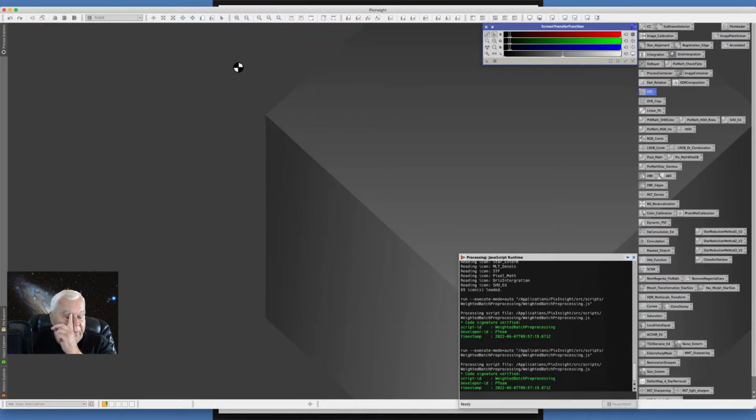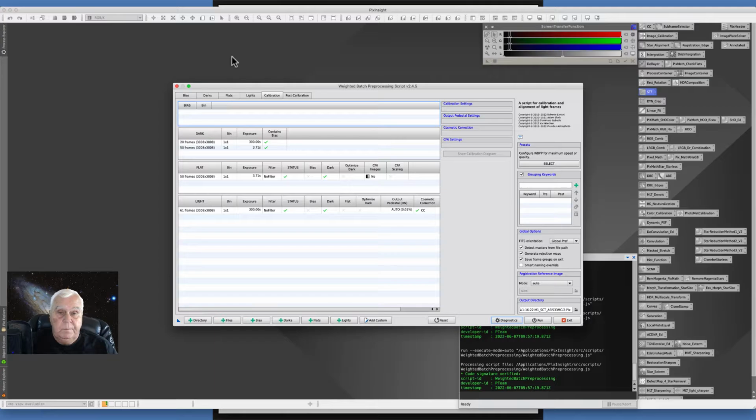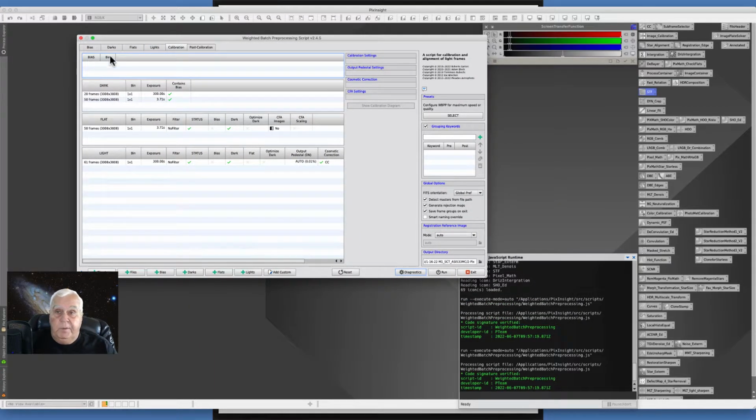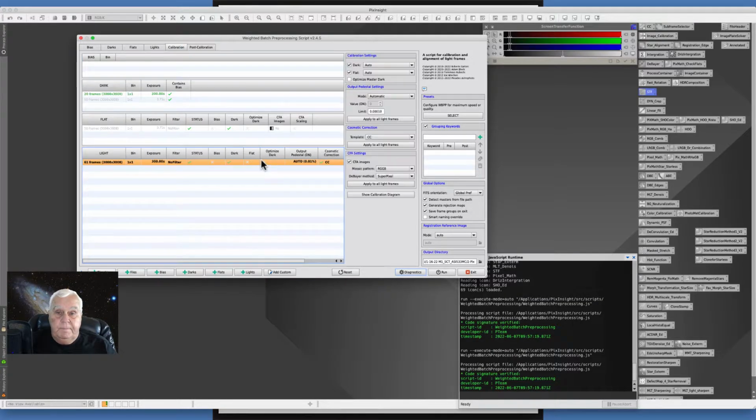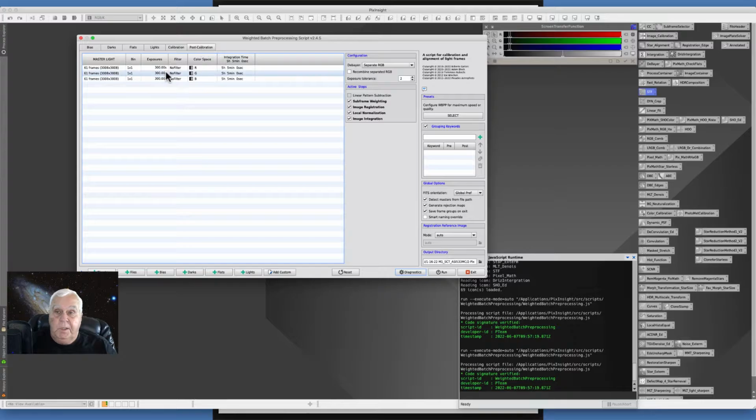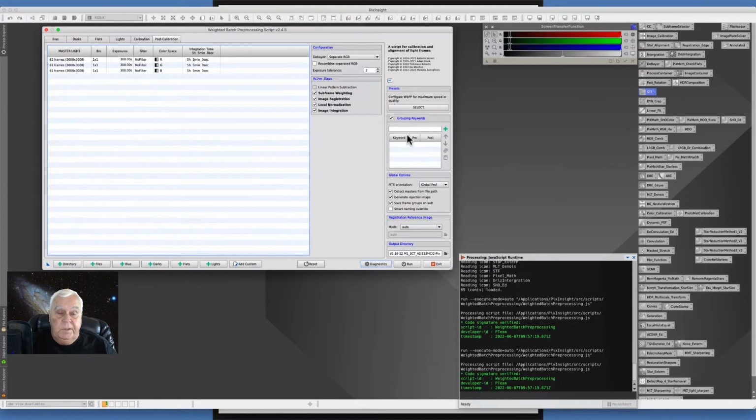Oh, by the way, on the first run we didn't drizzle, and this brings everything we just loaded back up. But on the second run we do drizzle. This was our second run: RGB, superpixel, cosmetic correction, automatic, post calibration, separate RGB, monocolor, and that's the difference.